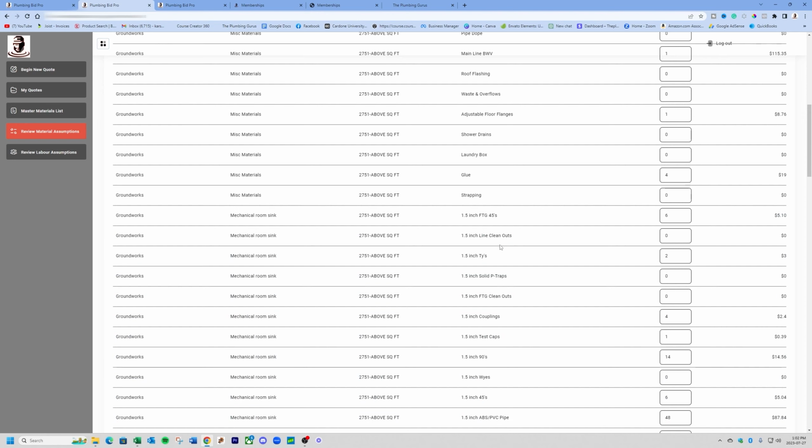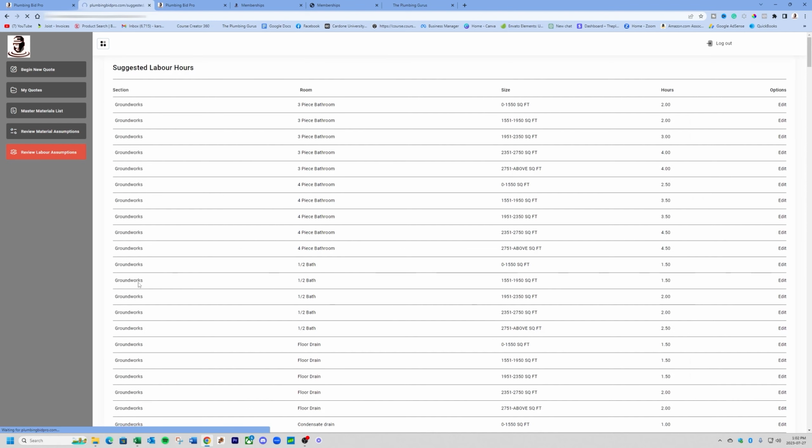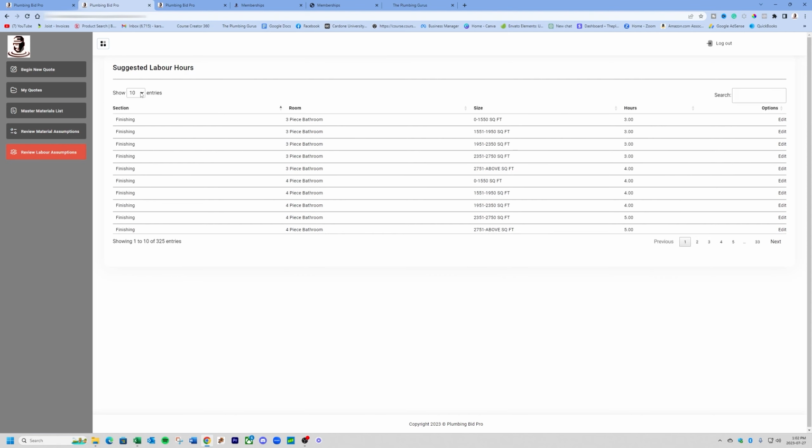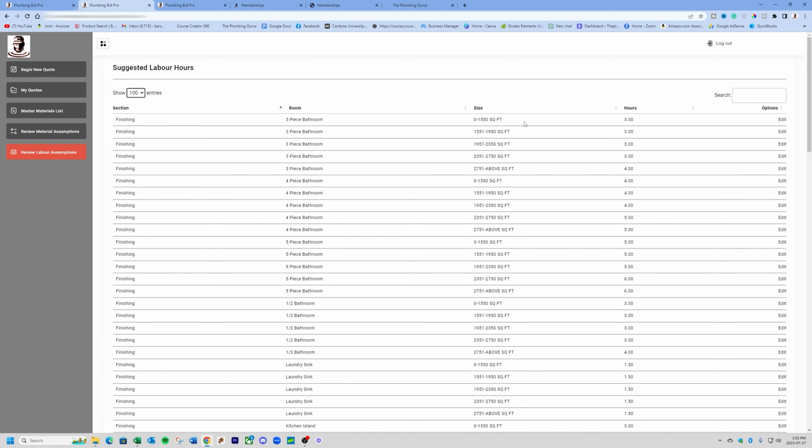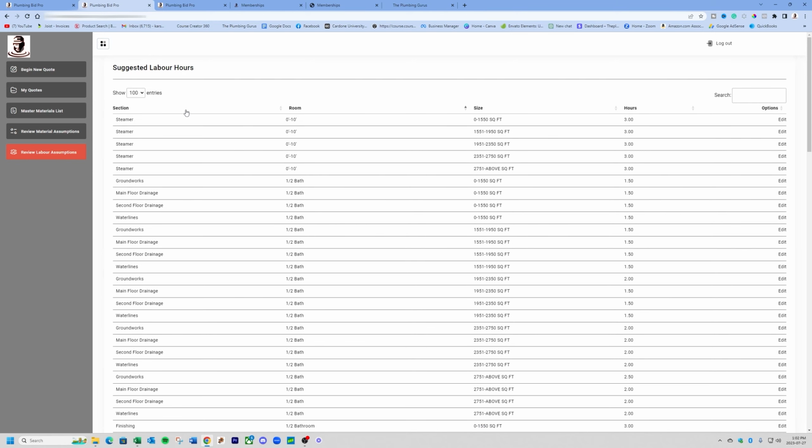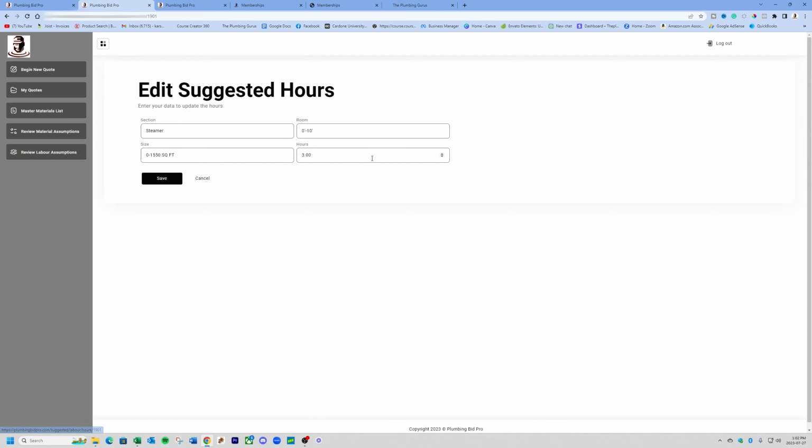Everything that you're wondering about how we built this, we spent a ton of time figuring out how many labor hours and material assumptions you need for each specific job. And we did the same thing with the review labor assumptions. You can come in here, every single labor assumption, and you can organize them in rooms, sections, or size, and you can search for certain things, and you can just click on it and edit it, and it is very specific to your own account. Once you change this, it only changes in your account.